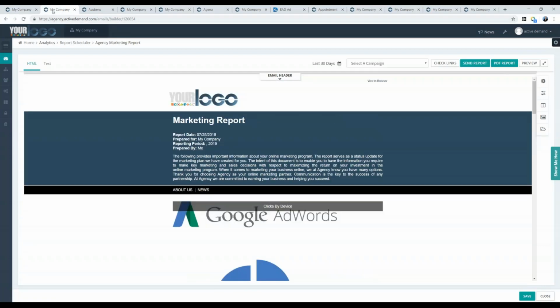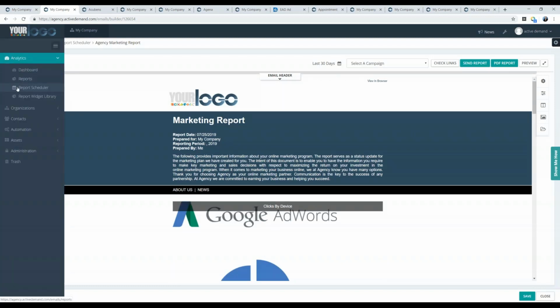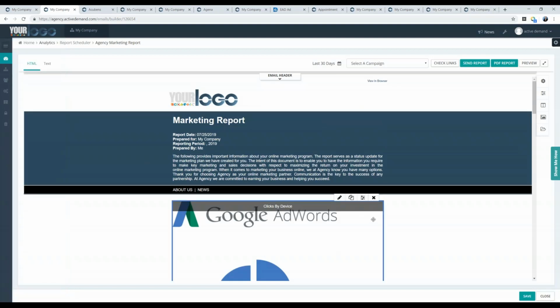And the next builder I wanted to highlight is the report builder, which is, again, the same builder. It is the email builder. But the difference here is now we are sending custom reports. And basically you see this one if you go to the report scheduler and create a new email report. It is the same builder again.